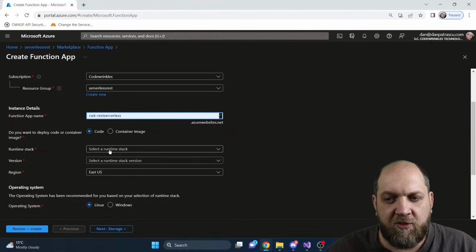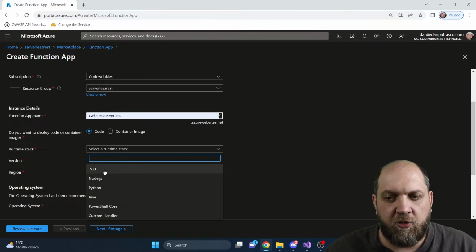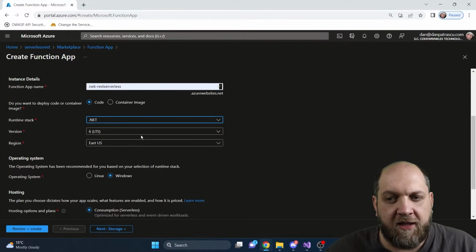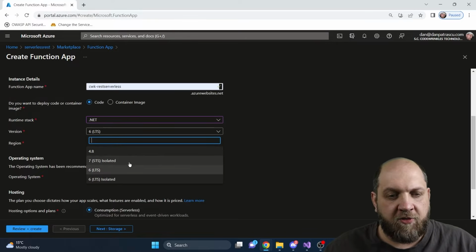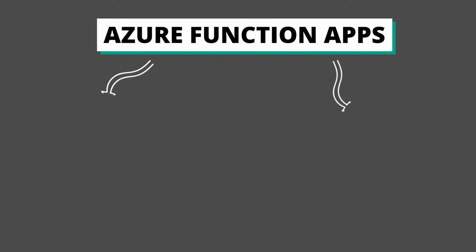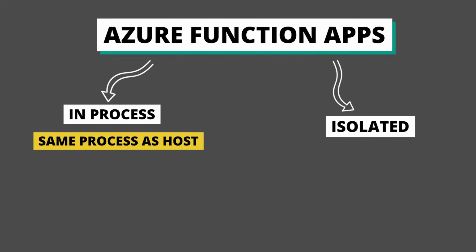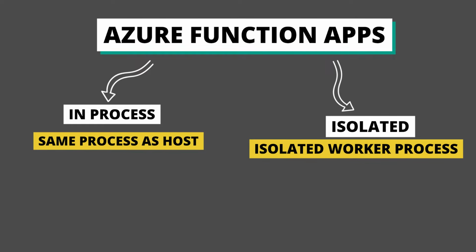So the runtime stack, that's where we say exactly, okay, do we want to have .NET, Node.js, Python, Java, and so on and so forth. Obviously, we will want to have .NET. Now, there is the important part, like the version. When we think about function apps, there are actually two types of functions that can run in function apps. There are in-process functions that run in the same process as the host, and there are isolated functions that run in a dedicated process, so not in the same process as the host.